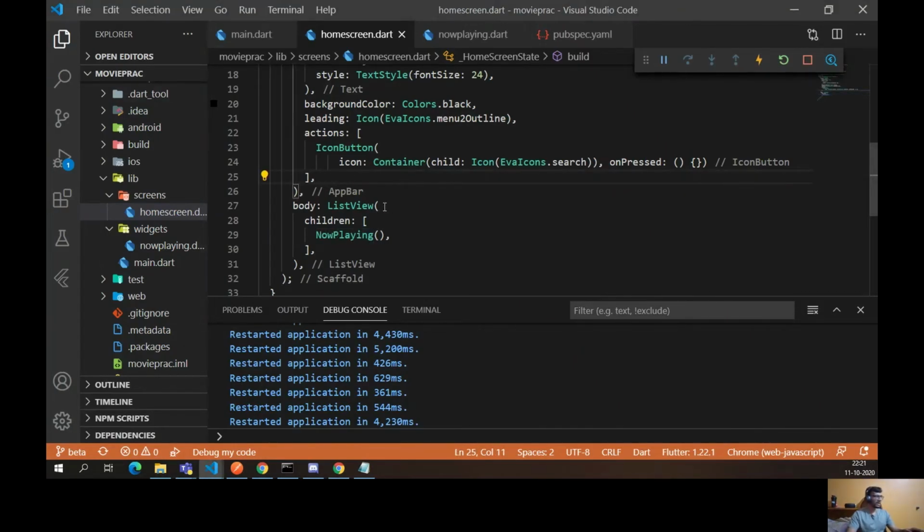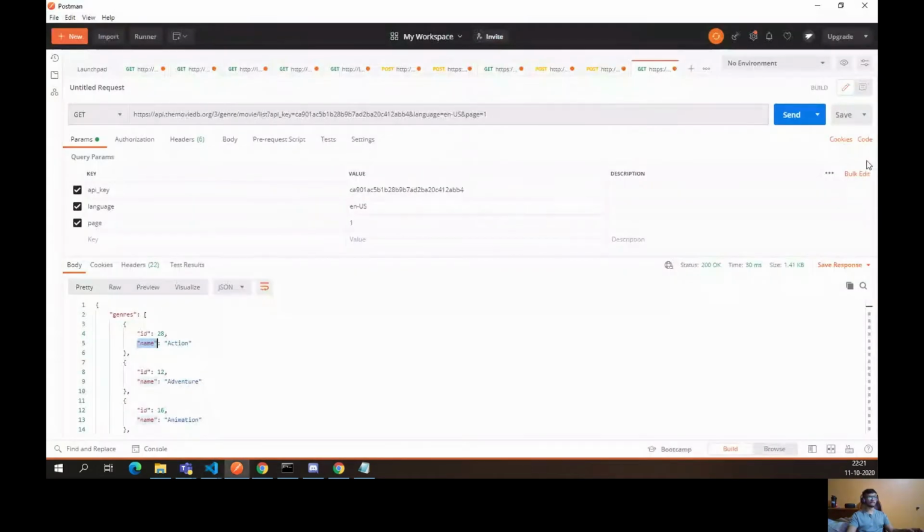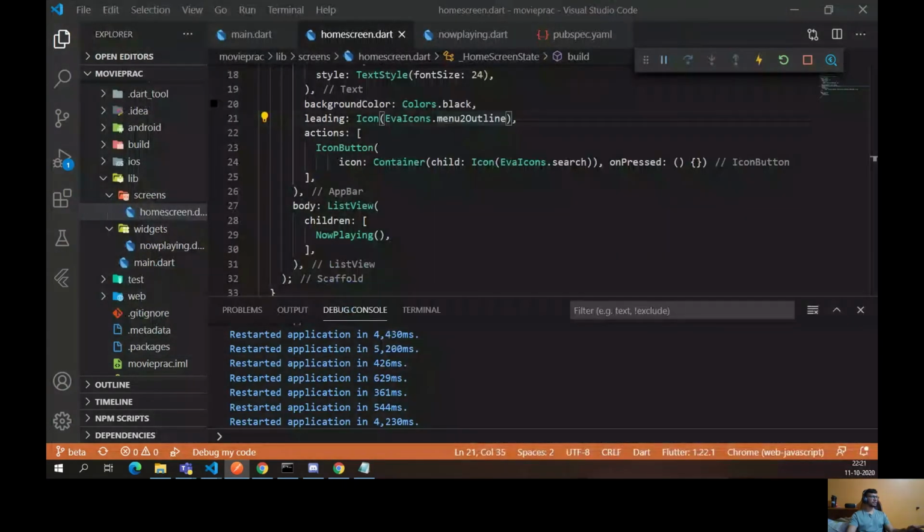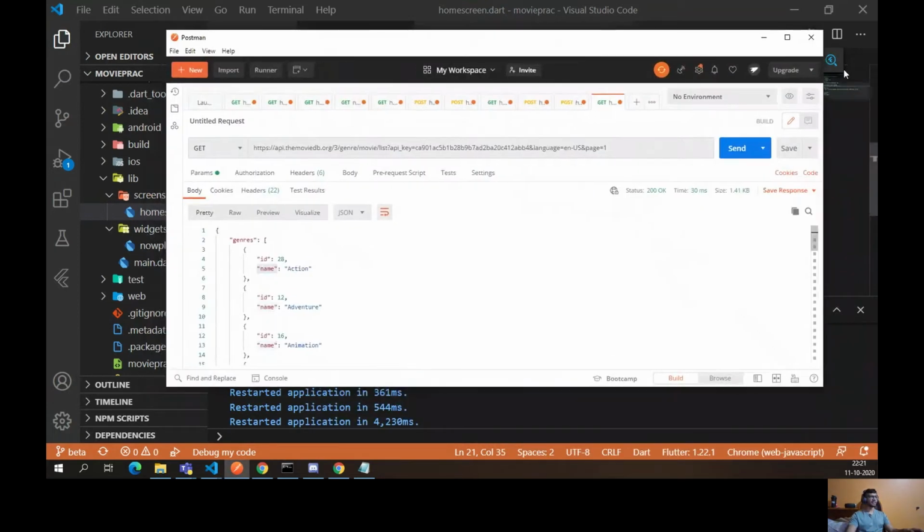Now what we'll be doing is using an API endpoint. Which endpoint is that? I'll explain that. Just a minute. This is for the genre, by the way. I'll just change this to get the movies. Just a minute. The repository. What was the endpoint? I forgot the endpoint. Okay, it's movie now playing. There you go. If we go here, there you go.